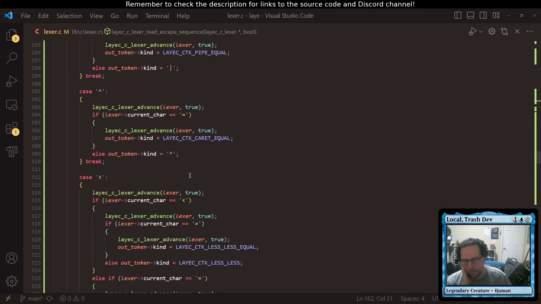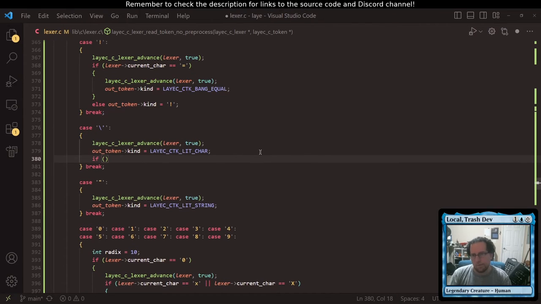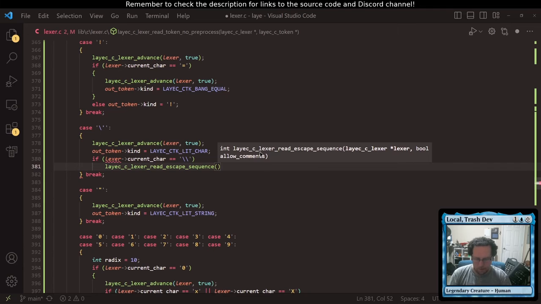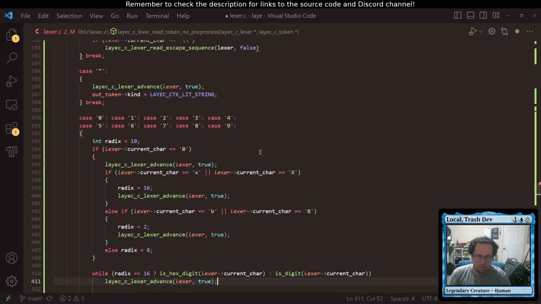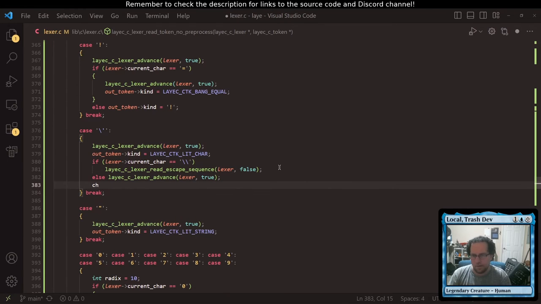And then we can go all the way down to case quote and case not quote. I have to do some more errors here as well. Advance this. Yoink it for both. We are here. If lexer dot current character is equal to a backslash, then we want to read escape sequence, allowing comments set to false, lexer false, else just advance again, and then let's see.